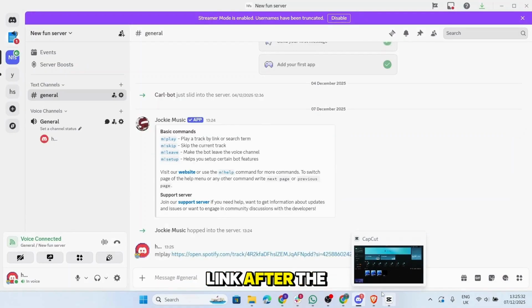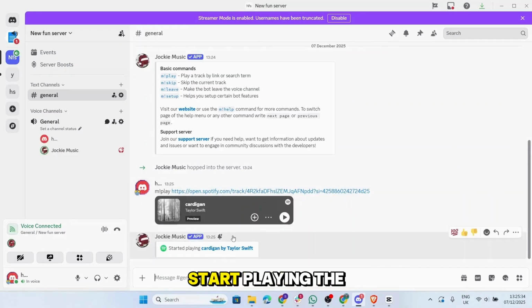Now paste that link after the command. Press enter and the bot will start playing the music.